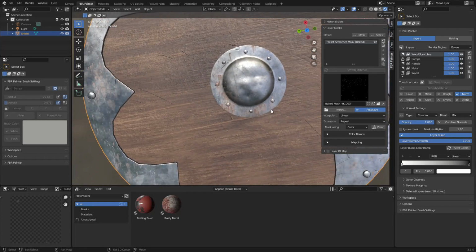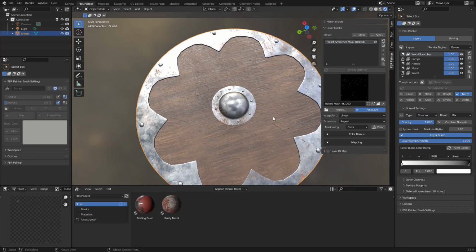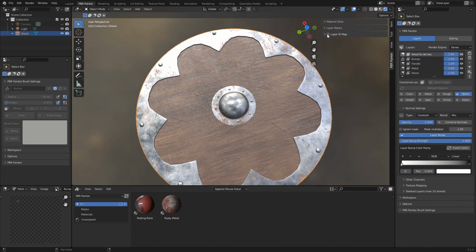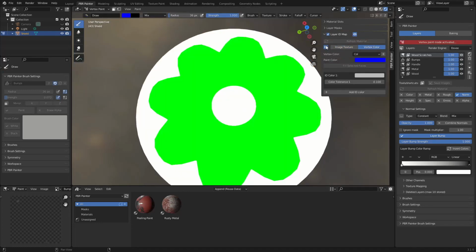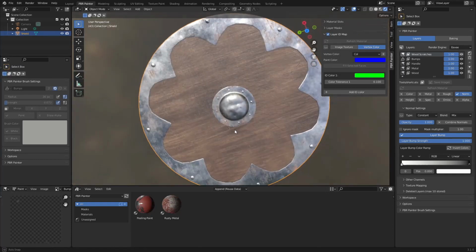Alright, next thing I want to do is I only want to apply these scratches to the wood. So I'm going to hide the masks, go back to the ID map, and then just select the wood. And now it's just applying it to the wood.